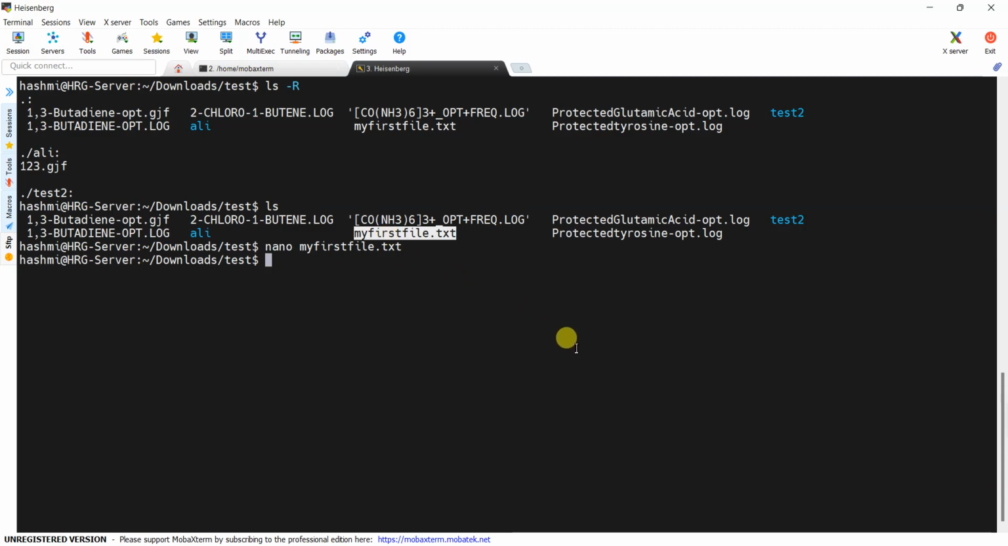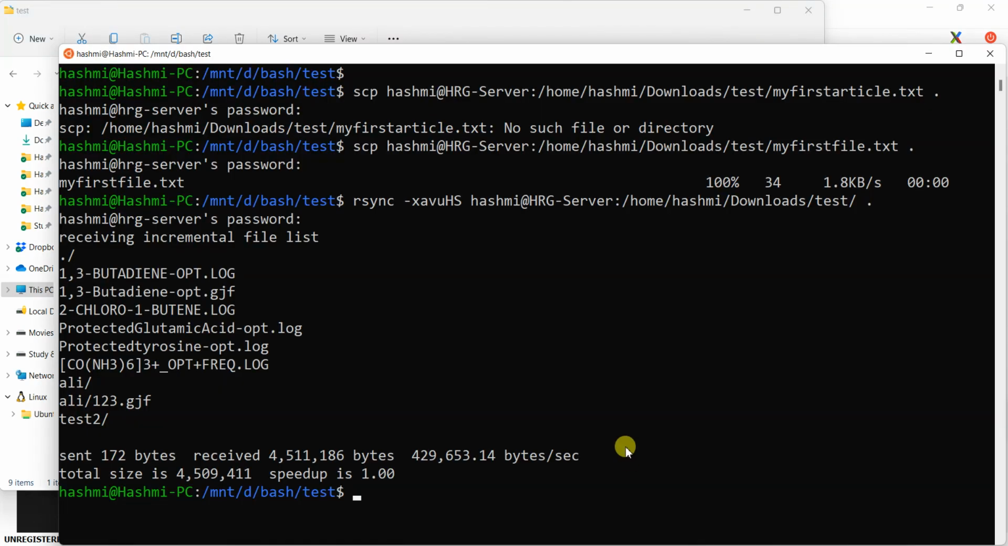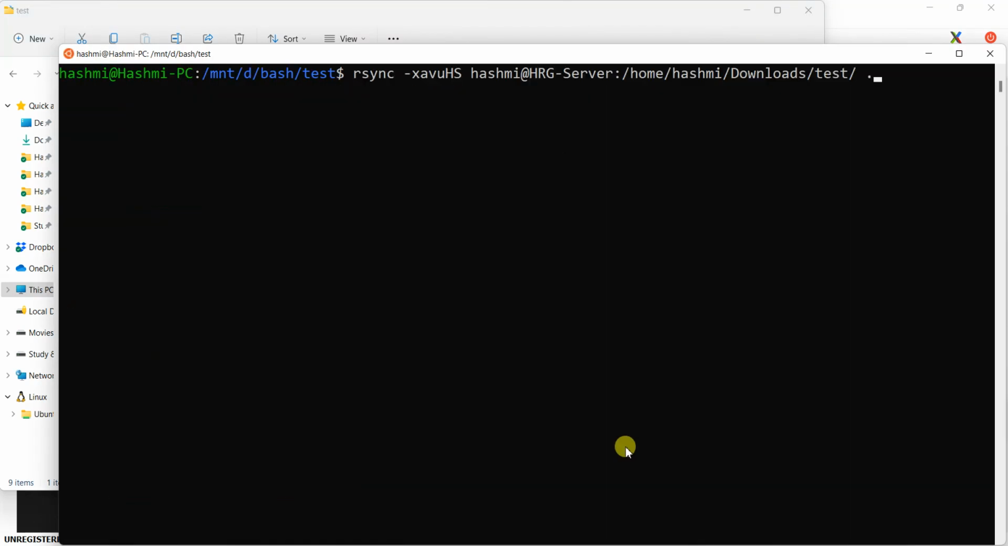What if I want to sync this whole folder, but if there are thousands of files, I don't want to copy all the files all the time. I just want those files to be copied which are changed from the last time. So now I'll just run the same rsync command, and see, it will only copy that file which is changed. It will not copy all the files again.